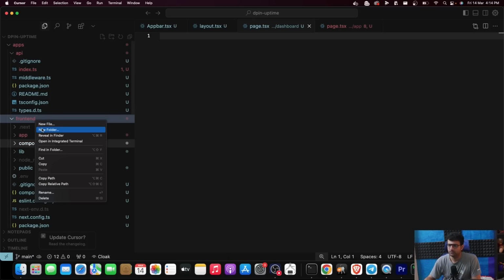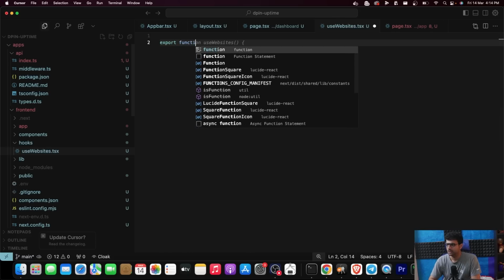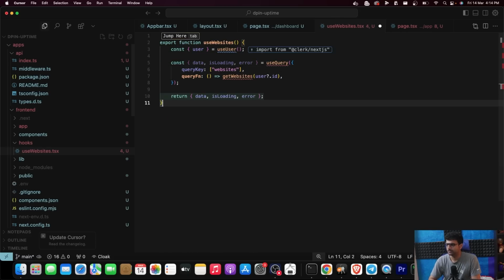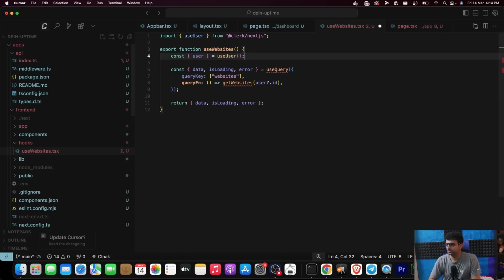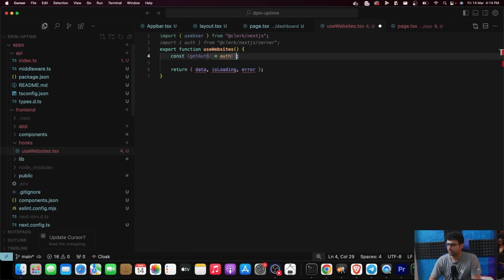So let me create a new folder called hooks, inside which I'll add the first one, which is going to be useWebsites.tsx, export function useWebsites. Const user equal to useUser, that probably comes from Clerk. Yeah, all of this is great if you were using TanStack Query. We aren't. So const getAuth equal to useAuth, which comes from Clerk.